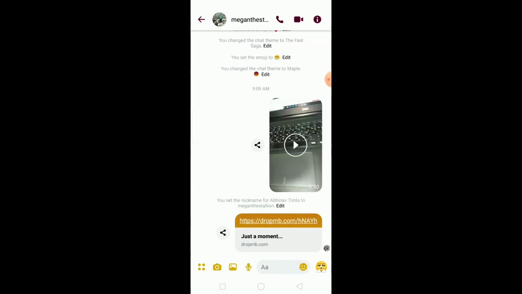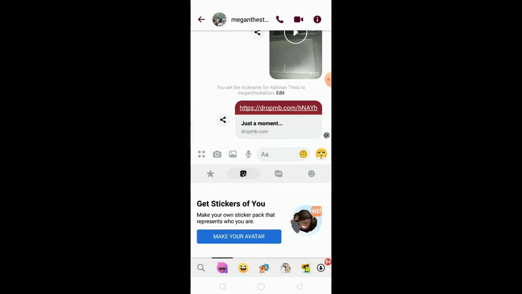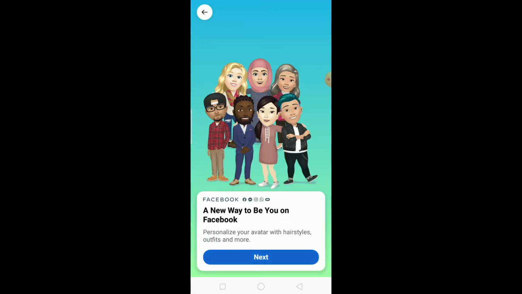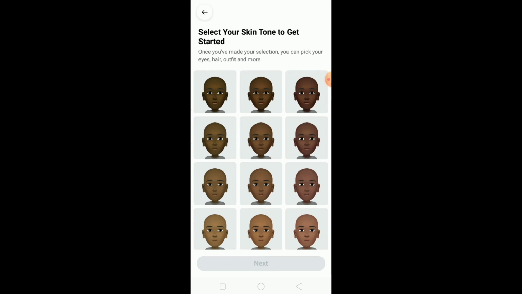You want to click on the person to whom you want to send it, and you want to click on this emoji looking icon over here. Click on it, and then you want to choose this from over here. After you choose this, if you already have an avatar, then it's going to be displayed over here. But if you have not made an avatar, just like me, click on make your avatar and make yourself an avatar.